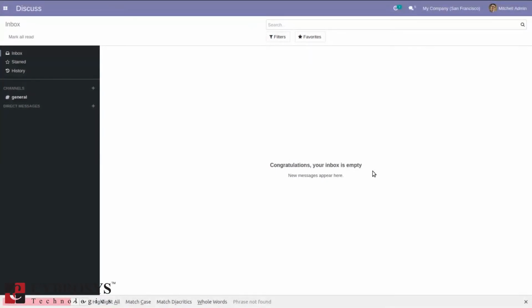So today let's see how we can create activity types and schedule or plan activities in Odoo 14 community.